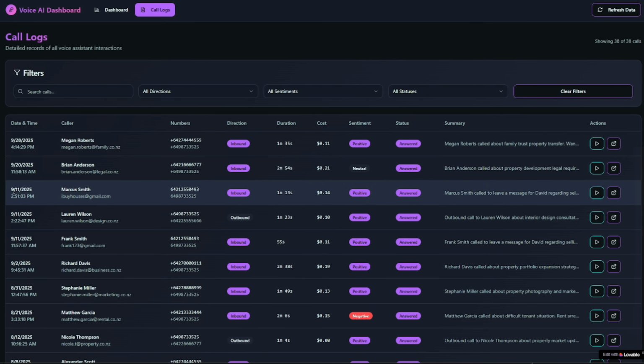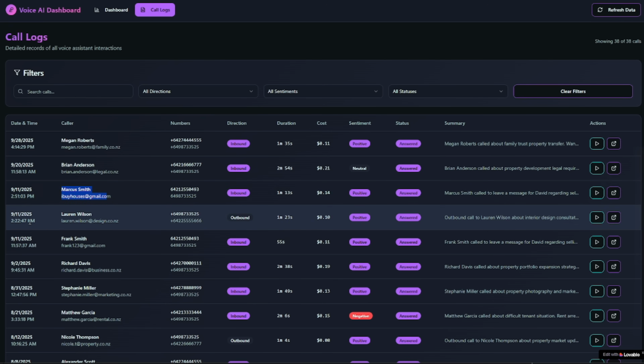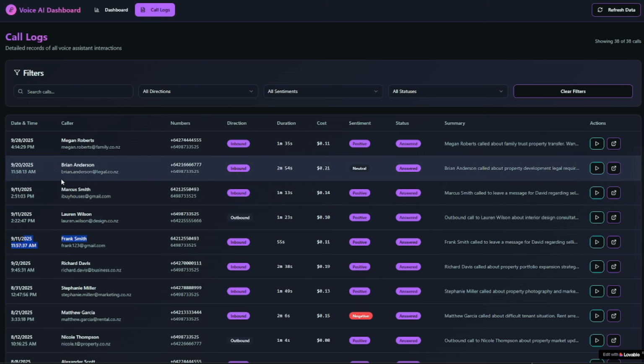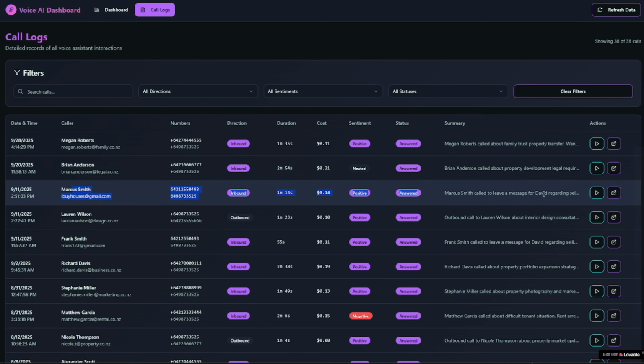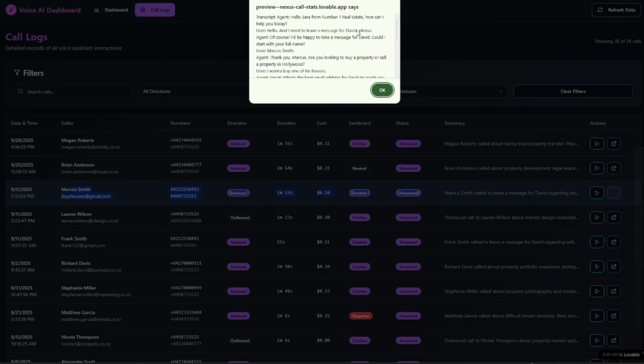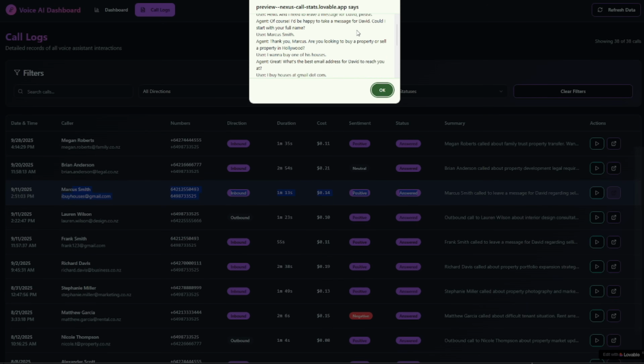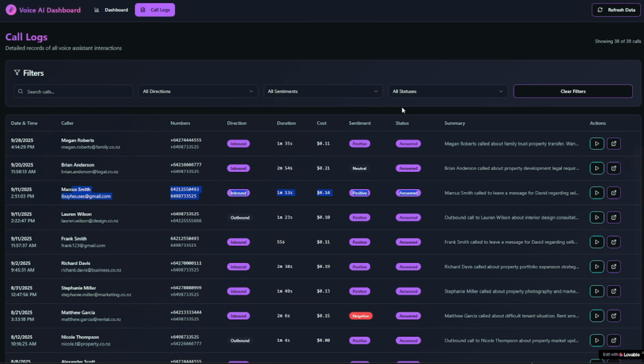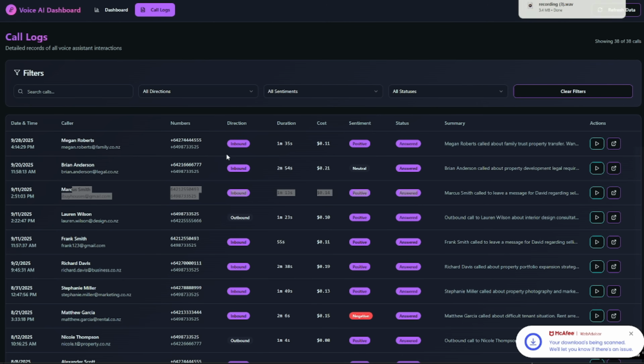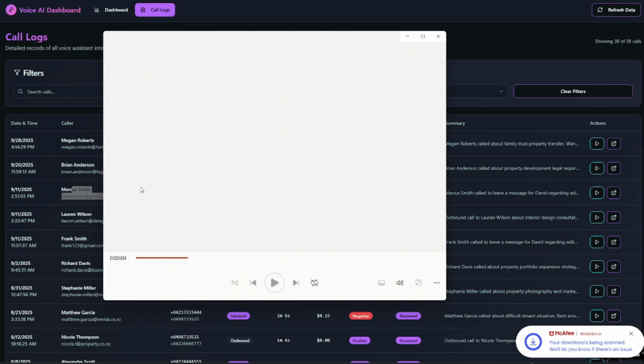And if you can see these two, so obviously this data is a little bit behind, but here's the ones from 9/11 today from Marcus Smith, and there's the Frank Smith one. We can see in here, click down here, it brings the transcript up for us if you want to read the transcript. And if we want to go through and play the audio, it downloads the WAV file. Now you can embed the WAV file playback if you want to.